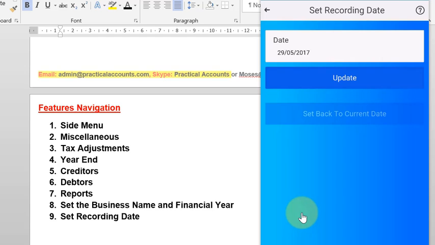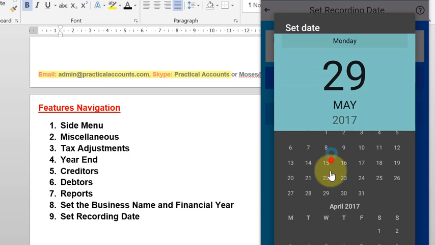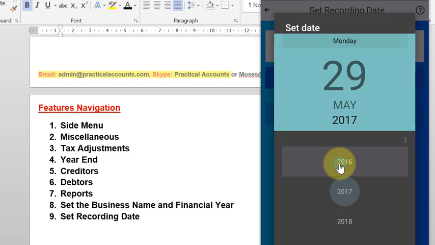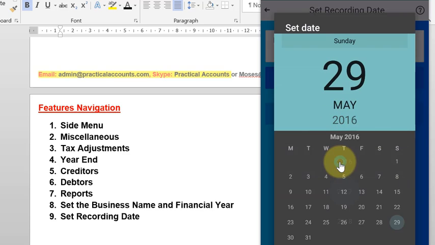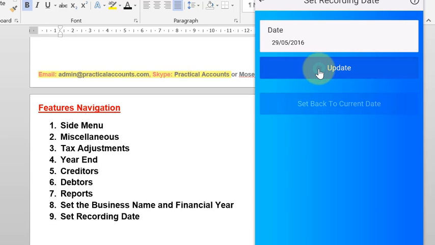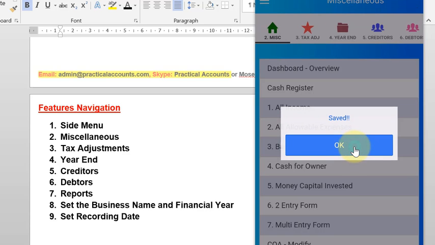Then set the recording date. This date appears automatically on all recording forms. Double click that to change the date that is desirable. Which date do you want to use for recording? So you can even change the year, for example to 2016, and then select the month accordingly. Then after that you click update, and that will appear on all recording forms thereafter.